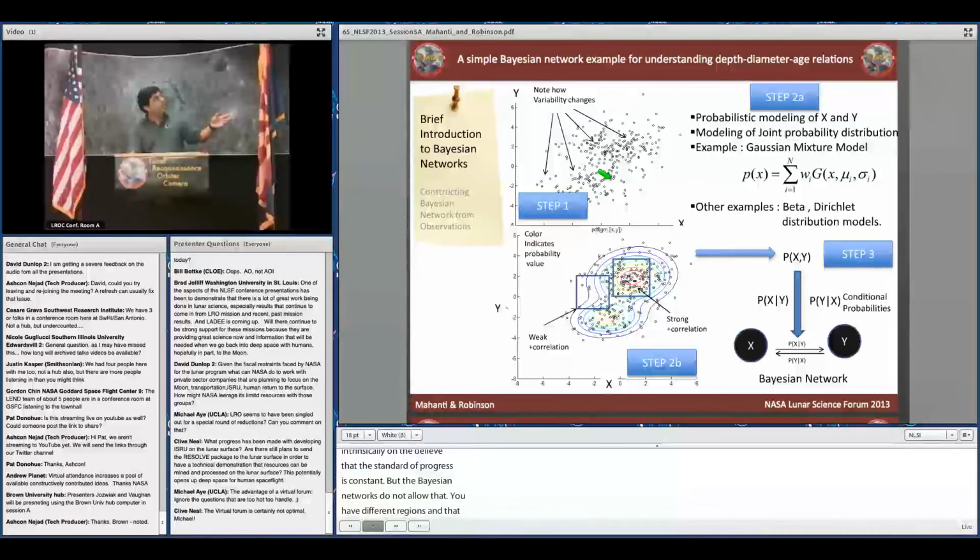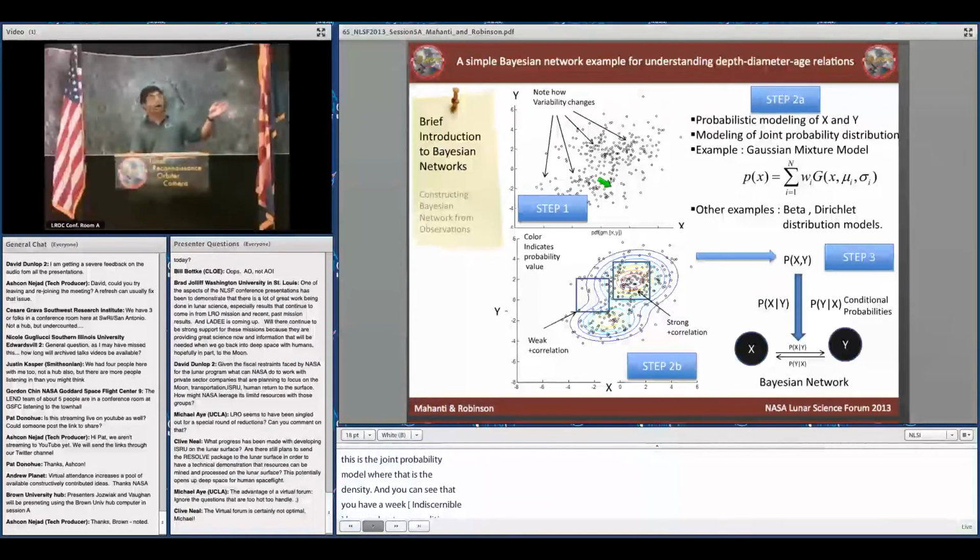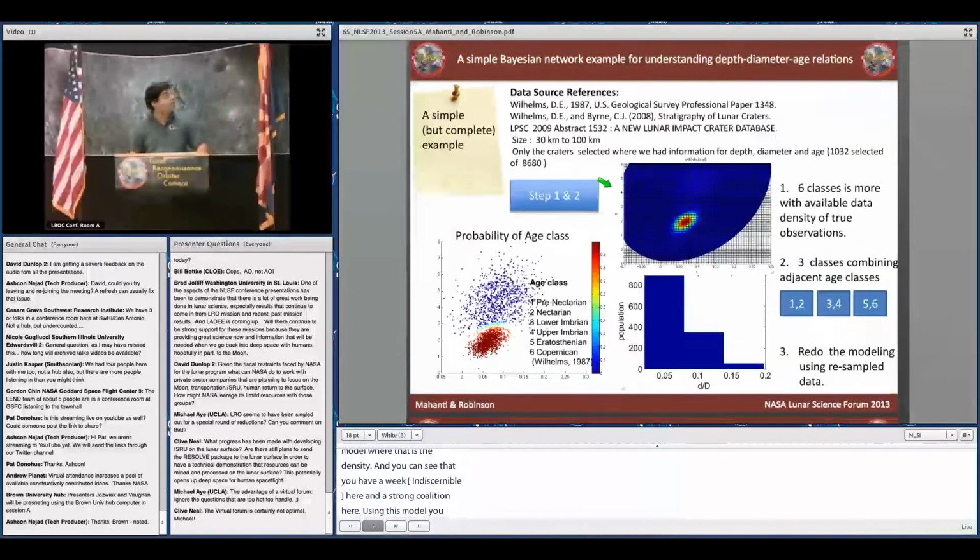And then using this data, we try to do our joint probability modeling using any kind of model. I've taken the example of a Gaussian mixture model because they are the oldest. So that's why I've started with that. But you can use a beta or a Dirichlet prior, whatever works. And then using that, you get this joint probability model where that is the density. That indicates the density. And you can see that you have a weak correlation here and a strong correlation here. And then using this model, you can infer from the joint probability the conditional probability for how X influences Y or Y influences X. Next slide.